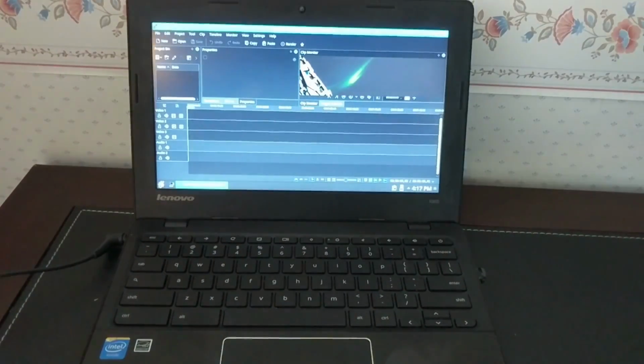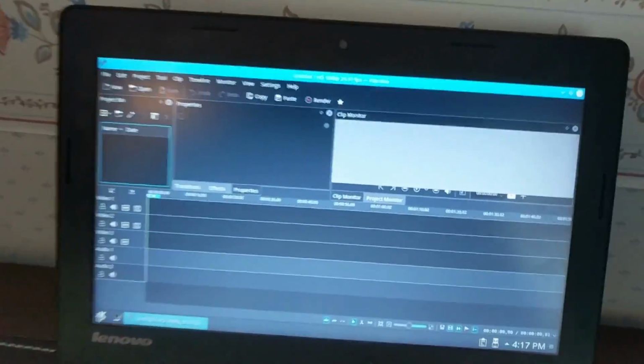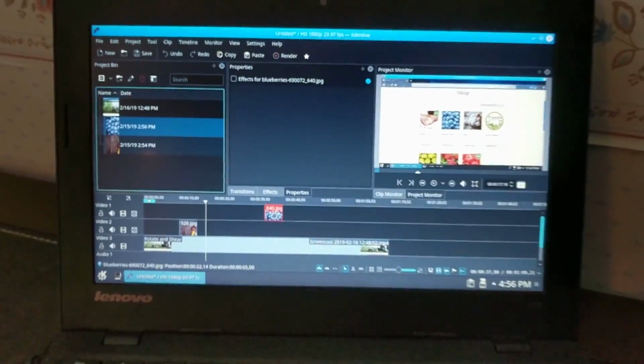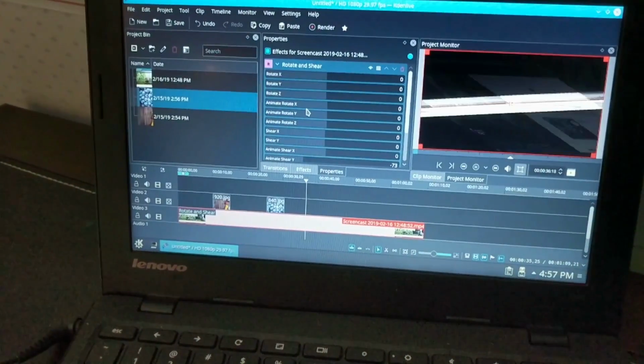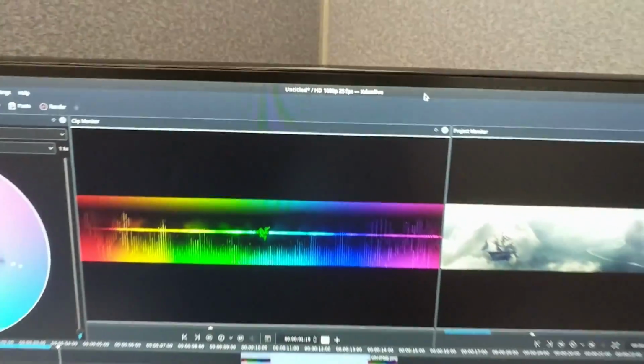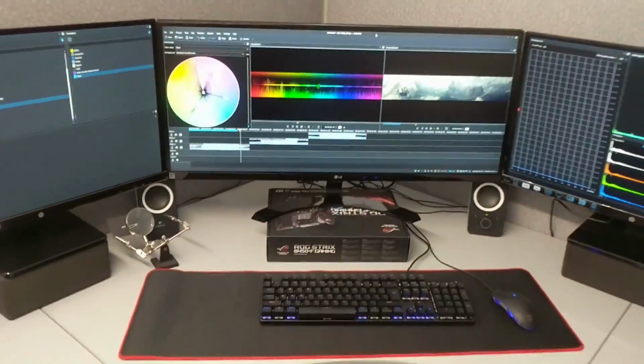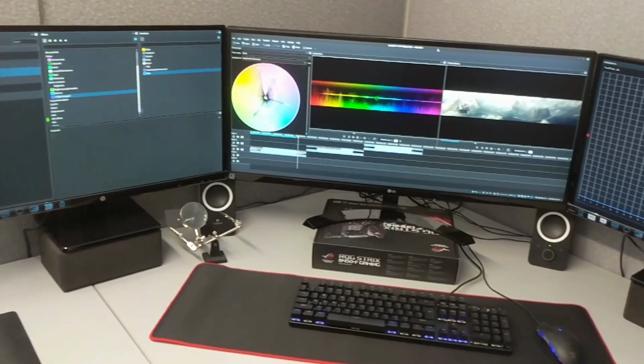One thing I love about Kdenlive is that it runs on just about anything. I've run it on a Raspberry Pi. Here it is running on a modified Chromebook. So on very low-end hardware it can still run and edit video. So if you have an older computer, you might consider using Kdenlive as your video editor.